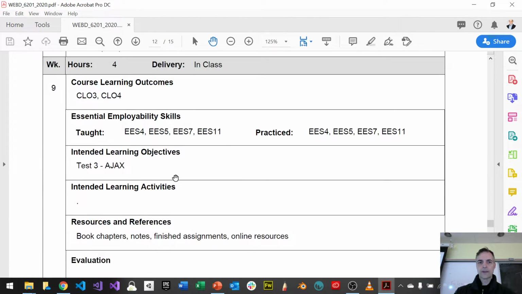All right, and then the week after, you're going to get a small test, test 3, and that's why test 3 is worth 7.5%. It's literally just on Ajax. Okay, that's what it's done. So you learn Ajax, and then you get tested on Ajax. You do a little in-house, in-class assignment kind of thing.